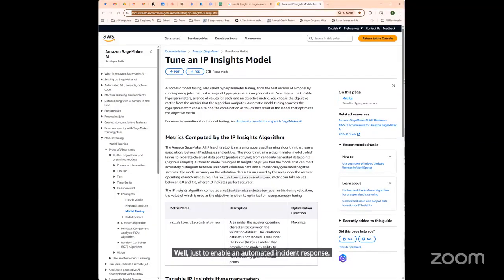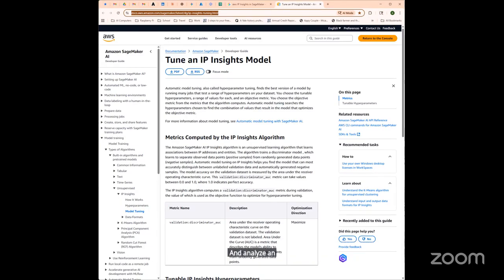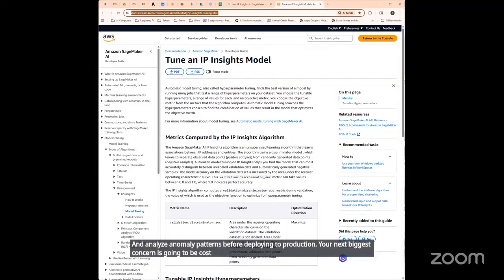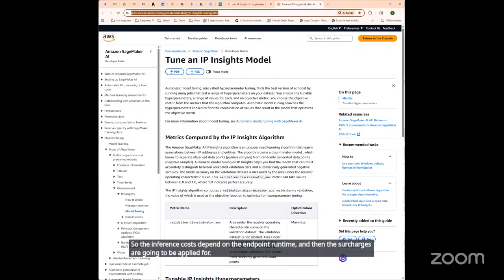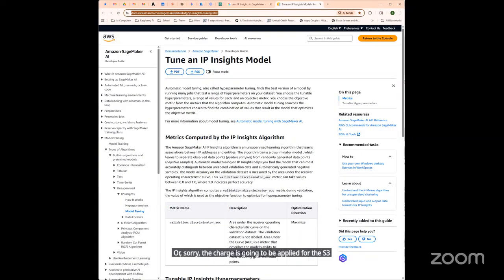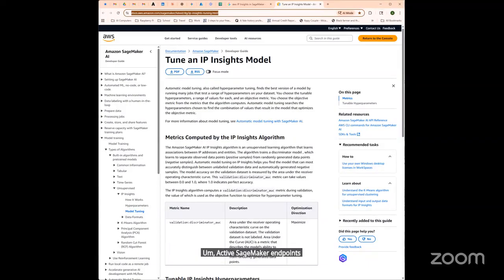And then remember, SageMaker Studio and notebooks will support exploratory analysis, helping you to tune the hyperparameters and analyze anomaly patterns before deploying to production. Your next biggest concern is going to be cost. The costs are going to accumulate based on your instance hours multiplied by your instance type rate, right? So the inference costs depend on the endpoint runtime, and then charges are going to be applied for the S3 storage or EBS volumes attached, active SageMaker endpoints, and the GPU instances, which cost more than CPU, but they train faster.